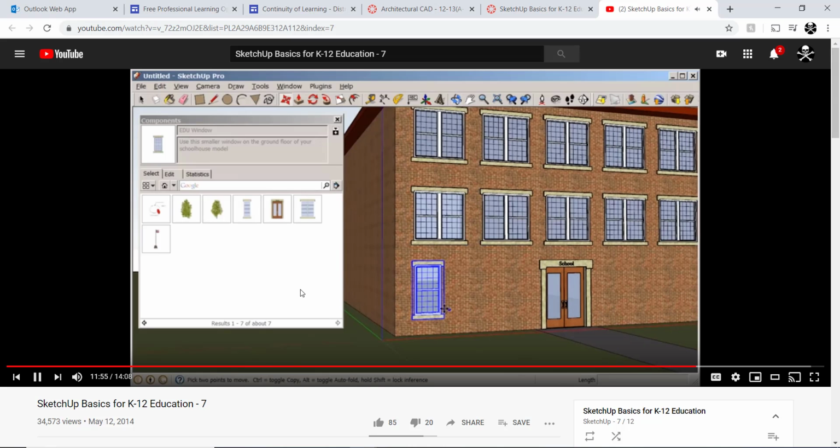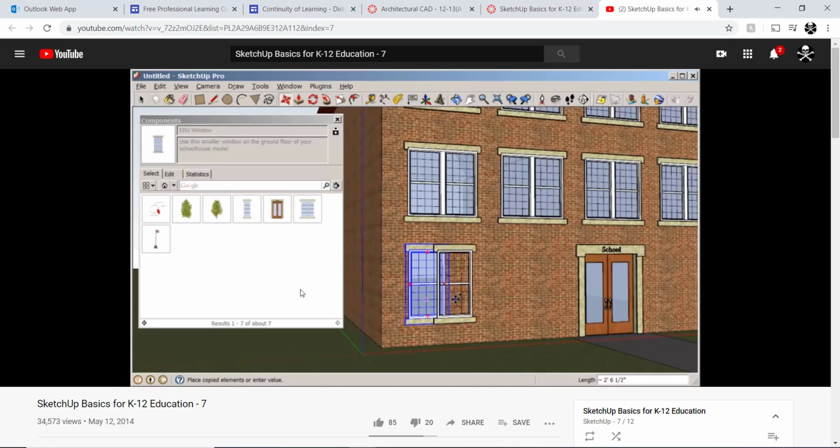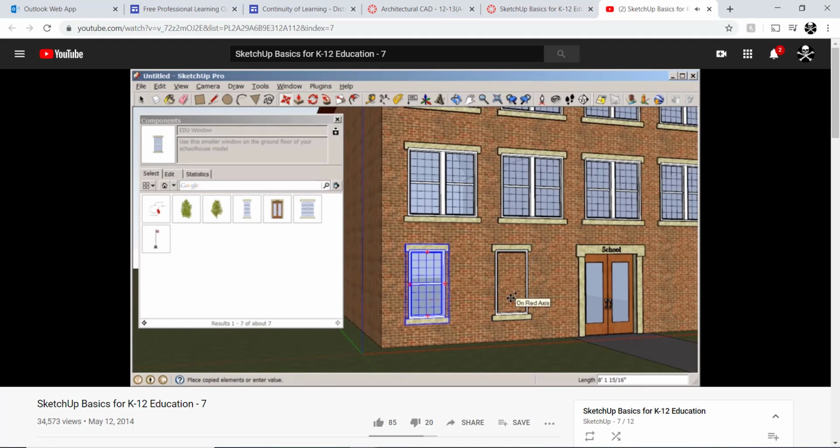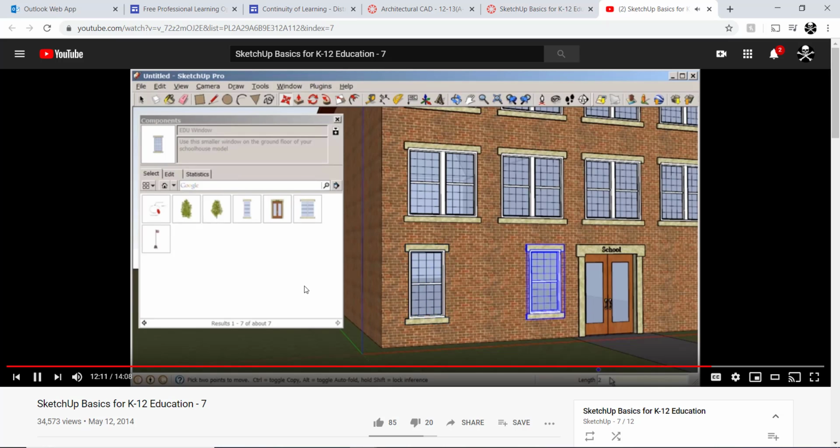I can do the same thing, make a copy. So to make a copy, I click once to pick it up, tap Control or Option on the Mac, and then I'll tap the right arrow key to lock my red axis. And then I'm just going to position this guy here, let go of the mouse, and type 2 divided by, enter.